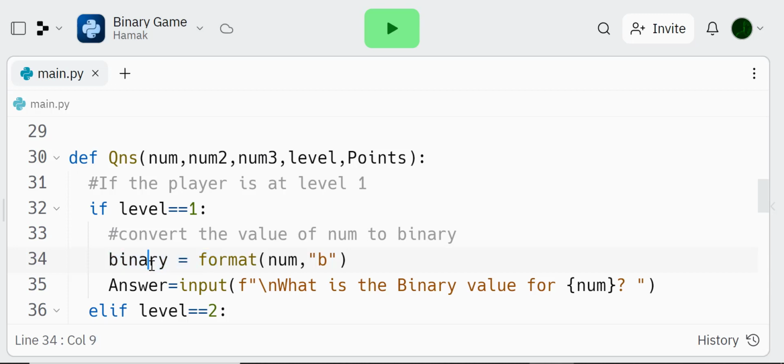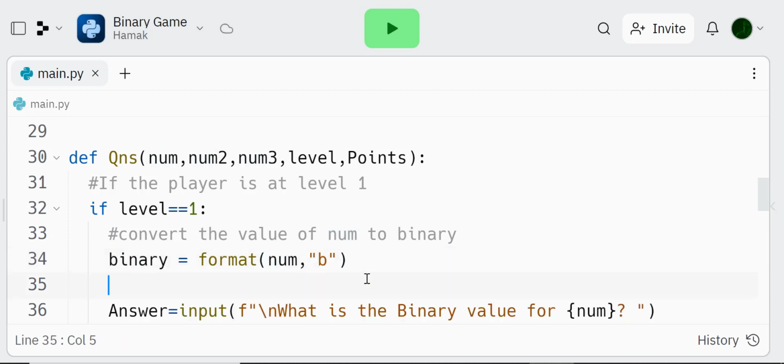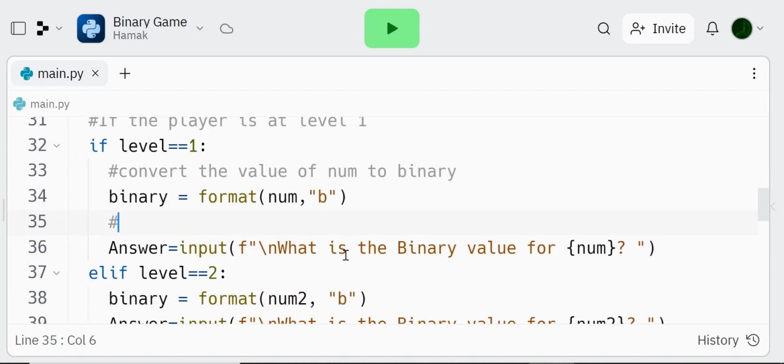So that's what this part does. It says a variable named binary is equal to, so we're going to format the value of num to binary. Then now we know the binary value for our randomly generated number. So let's set the question.